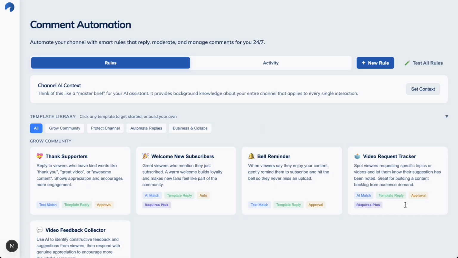I'll walk you through every step of the rule builder, including testing your rule on real comments before it goes live. A quick tip, if you don't want to start from scratch, you can use a template library with Comment Shark for ready-made examples that you can customize. Things like spam filters, FAQ autoresponders, giveaway entries, subscriber welcomes. There are about 17 of these right now. You can pick one, tweak it, and you're done.